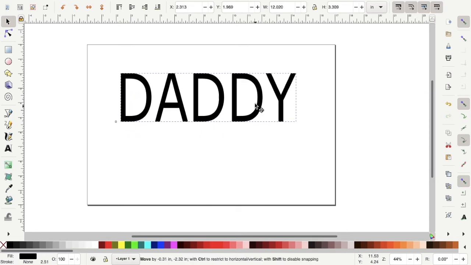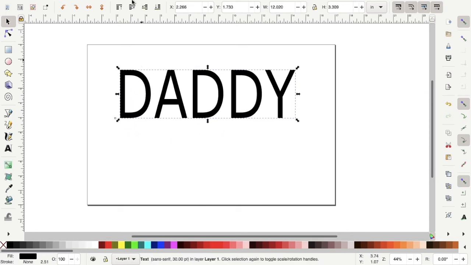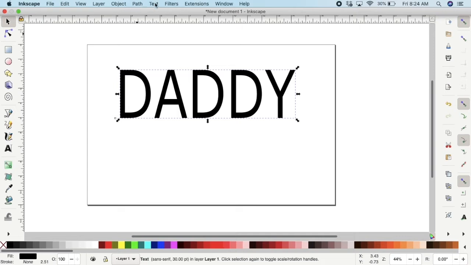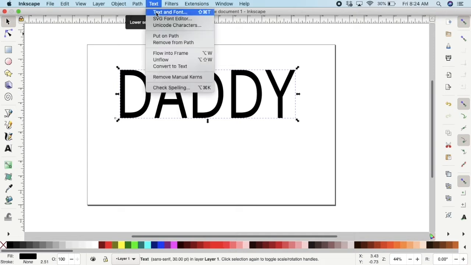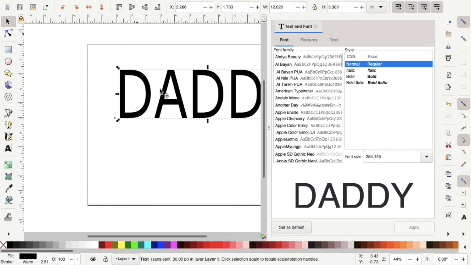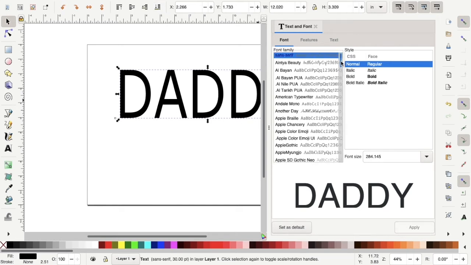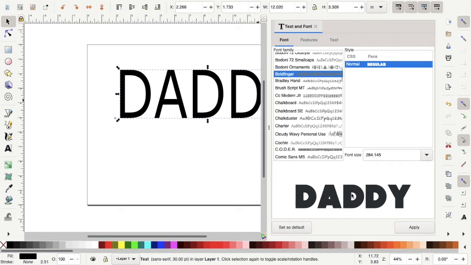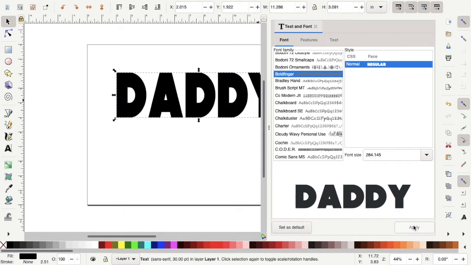You just go ahead, type the word, make it the size you want, go up to Text, and you'll choose Text and Font, and you will go ahead and choose the font that you want. I usually go with Bold Finger, that way it is wide enough for me to fill in the images.